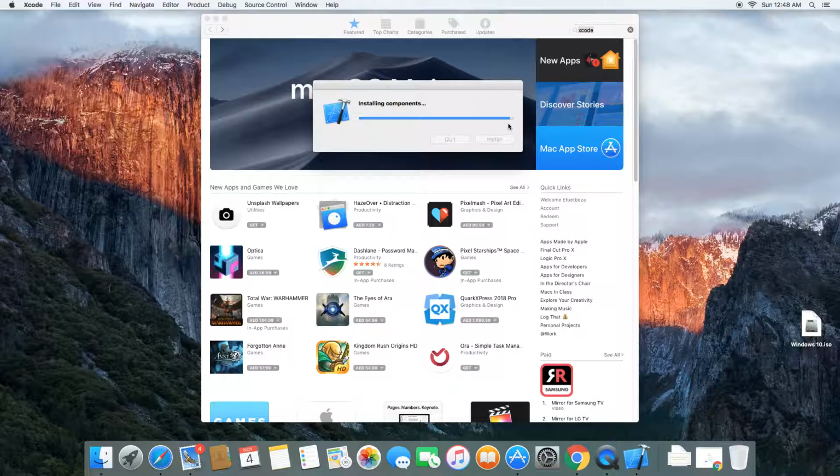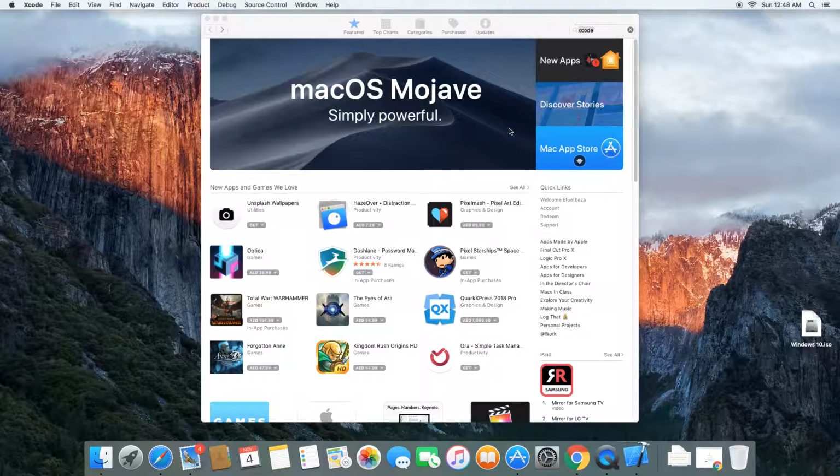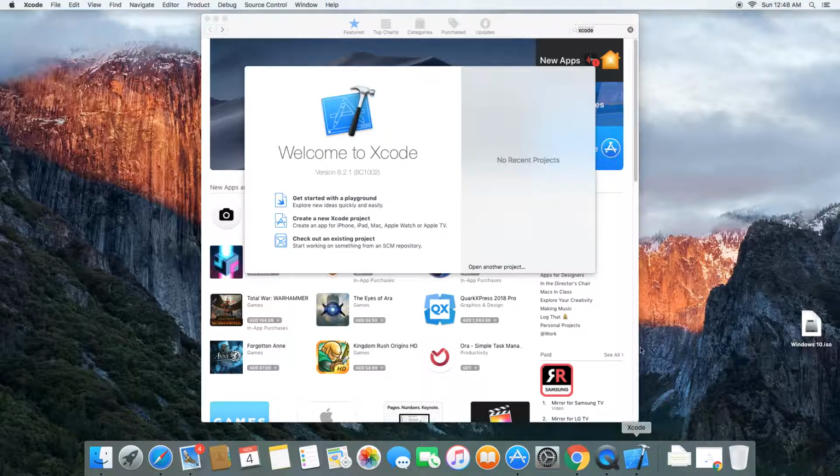So let's go to installing. Like I said, I've just tried to reduce some of the process because downloading Xcode takes a lot of time, and I did not want to waste your time. So that is all about the installation. When you install it, it's showing me version 8.2. So that is how you install.